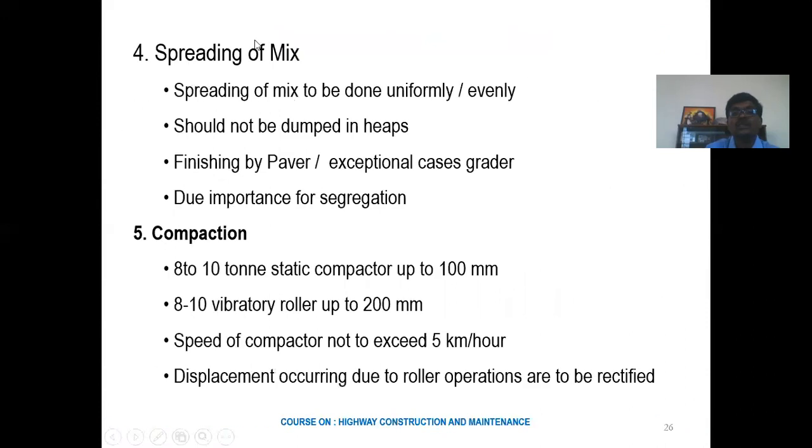So once the mix is prepared, then comes spreading of the mix. Spreading of the wet mix is to be carried out uniformly, evenly. And as I said, the mix should not be dumped in heaps. Finishing or spreading is always done using a paver. In exceptional cases, we can use a grader. Care is to be taken to avoid or minimize segregation during paving of the mix, transportation of the mix, or even preparation of the mix in the pug mill.